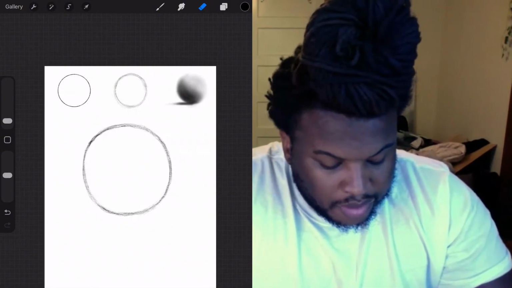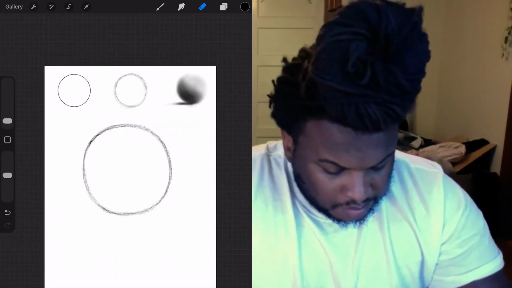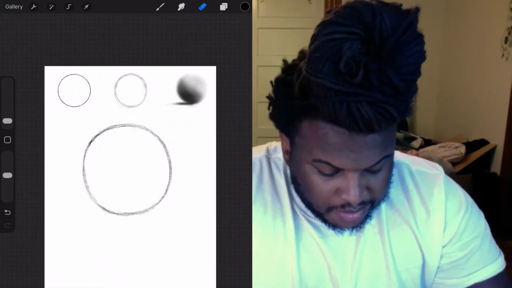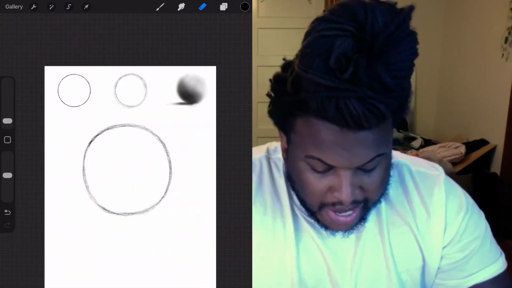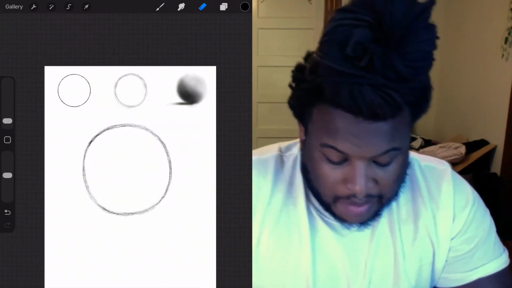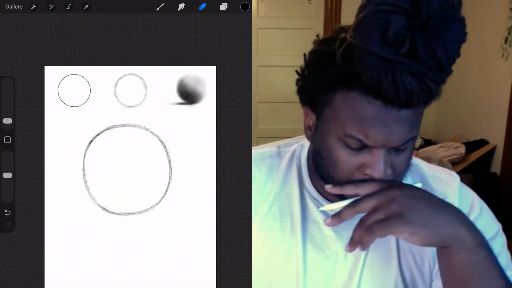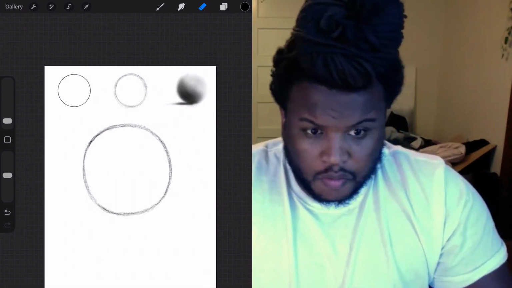Now we're going to get a little fancy and add some depth, some dimension to the circle by adding shadow. I'm doing this on Procreate, but all of this can be done with a piece of paper.